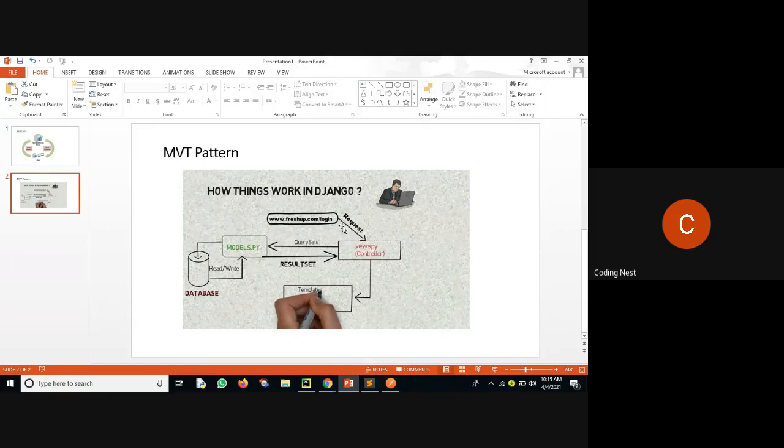The controller, through the URL or router, gets a request and routes this request to different components. On the basis of it, it will send the request either to a model or to a template. There is one-way communication happening with a template, but two-way communication happening with models. So that's your MVT design pattern, which Django is based on.